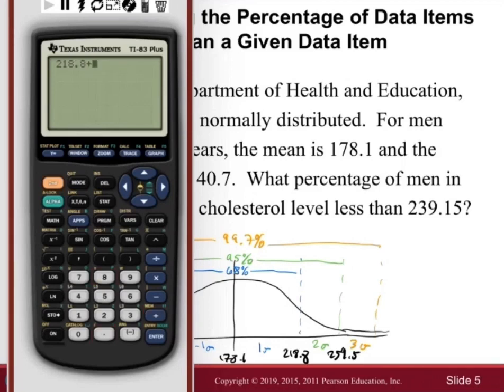Plus, we said 40. I'm going to say 40.7 divided by 2 because I think it's halfway. 40.7. If it's not, then we'll have another technique we can do. 40.7 divided by 2 is 239.15. Okay. So the 239.15 is what? If that's 1 standard deviation, 2 is there. So it's 1.5 standard deviations from the center, right?